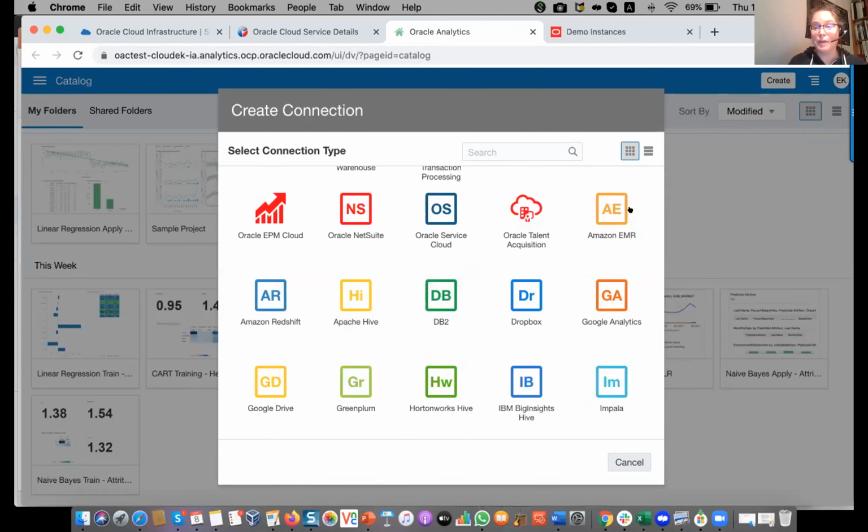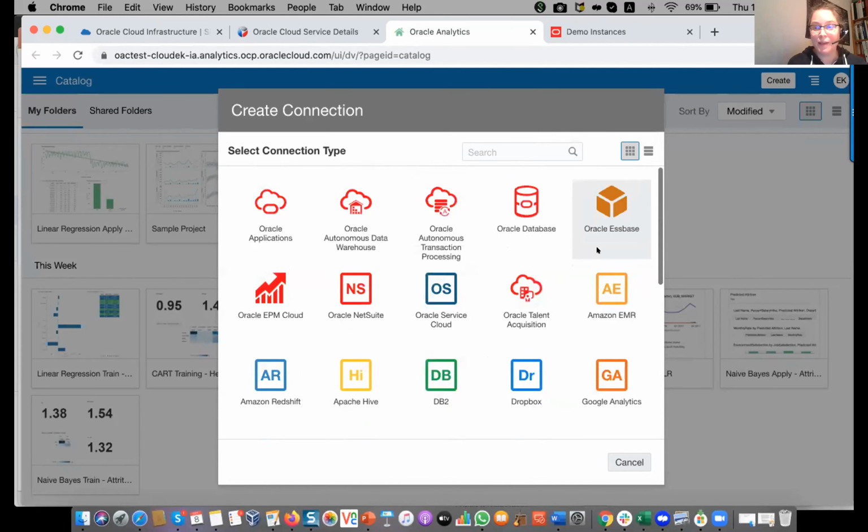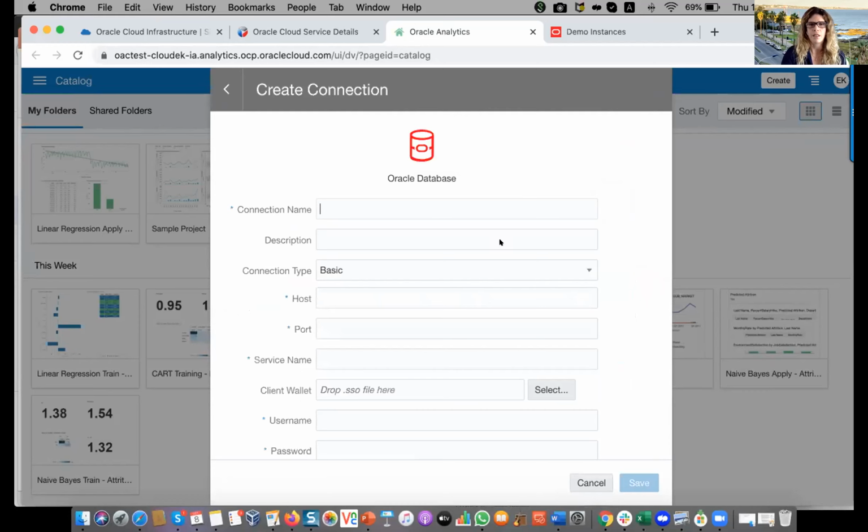Can you show the Oracle one? Because we have a question about how to connect to the Oracle database. Yes, maybe you can show that. You can put the connection name, host, port, service name, client wallet if you have it, username and password.